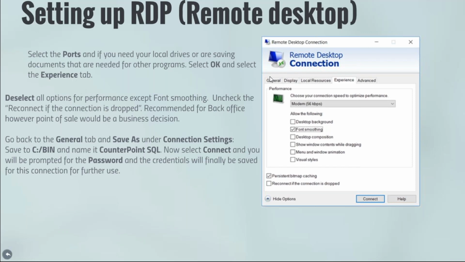Go back to the General tab and Save As under Connection Settings. Important step there. Save to the C bin and name it Counterpoint SQL. Now select Connect, and you will be prompted for the password, and the credentials will finally be saved for this connection for further use.